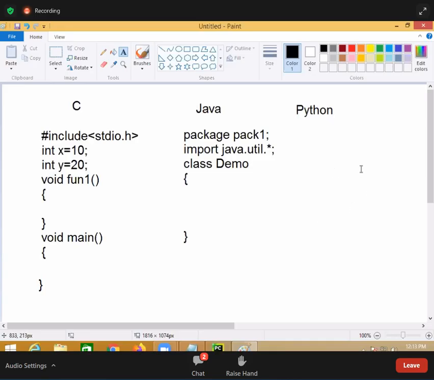Then if it comes to Python, what is the structure of writing a Python program? Is there any structure of writing a Python program? No, there's no structure, because Python is multi-paradigm. Multi-paradigm means you can write programs in Python using procedural, using object-oriented, using unstructured as well as structured.